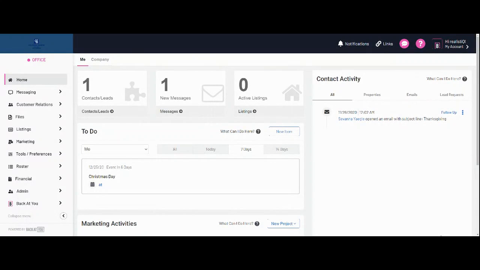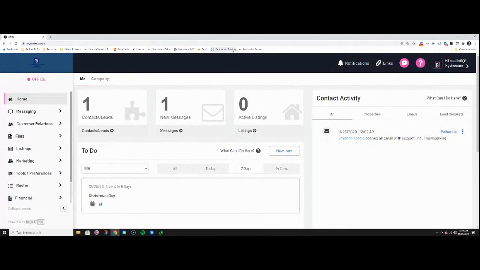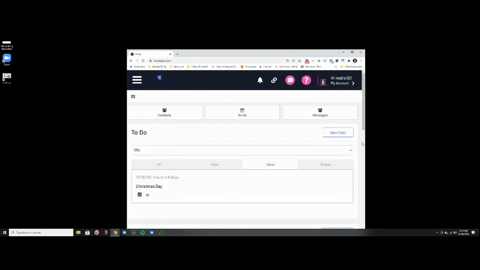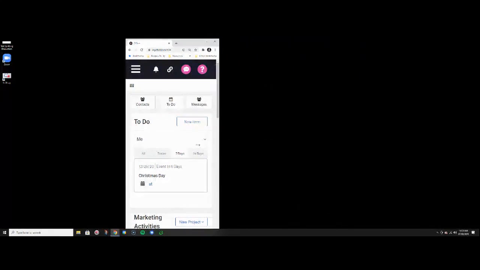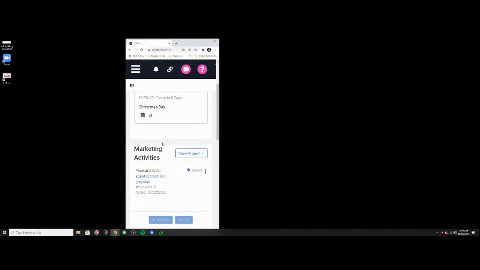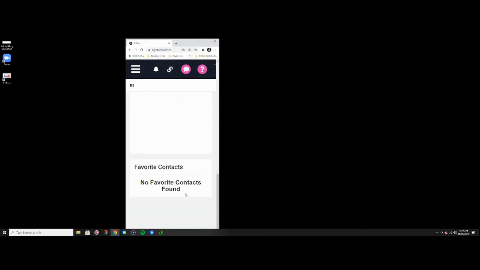Now, Shannon asked a great question. Hey, what about an app? Can we use this on a mobile device? And I have exciting news for you in that we actually wrote this program, and it is mobile responsive. So if I shrink my screen down to say a tablet size, your screen is going to automatically adjust to fit that screen. If it shrinks down to a mobile device size, you will see all of these pieces as well on that size.